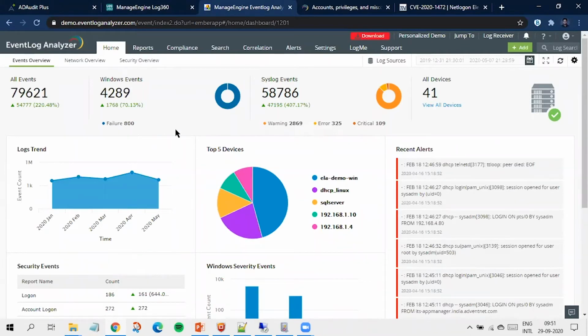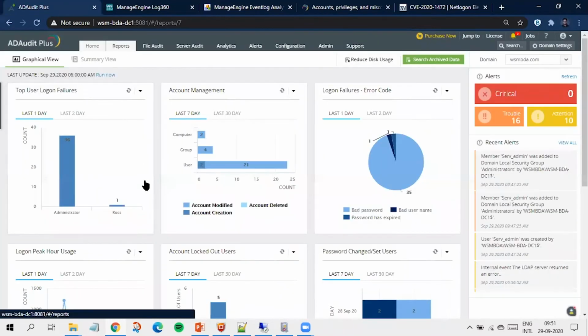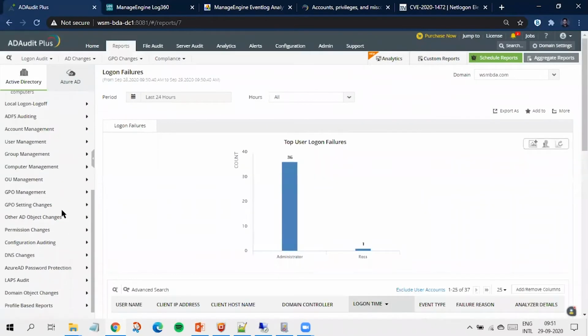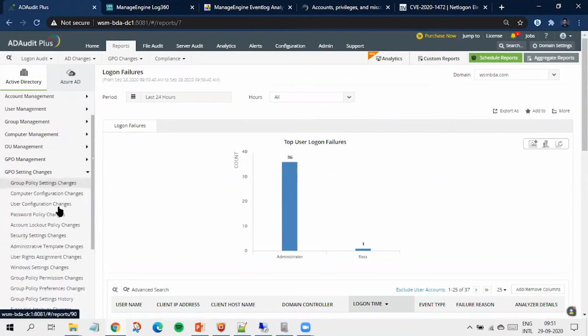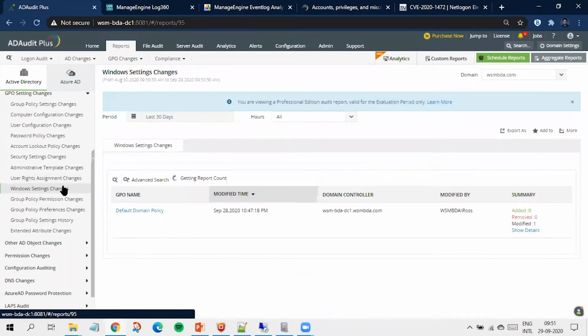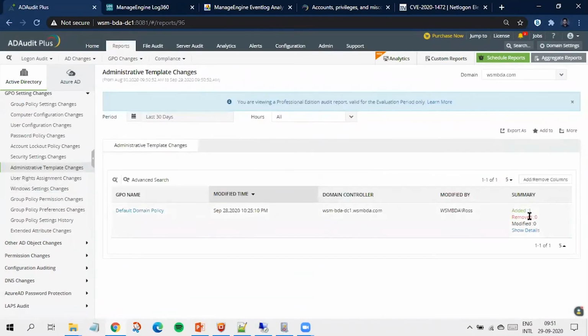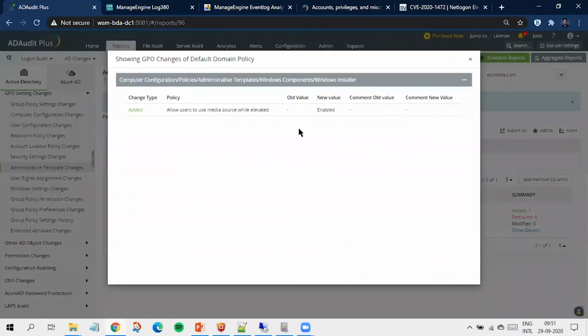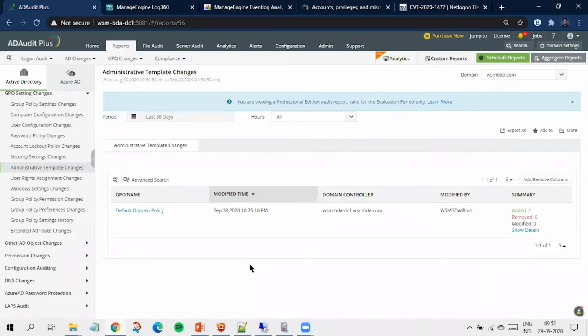So this is how ADAudit Plus can help. If I head into reports right here, and if I scroll down, you will see something called group policy settings changes. If I head into Windows settings changes or administrative template changes, click on show details, you will see all the group policies that were enabled while you were away. It could be by a help desk, it could be another admin who simply made a process mistake. The reason could be anything, but it's important that you notice these changes, and ADAudit Plus, a component of Log360, can help you with that.